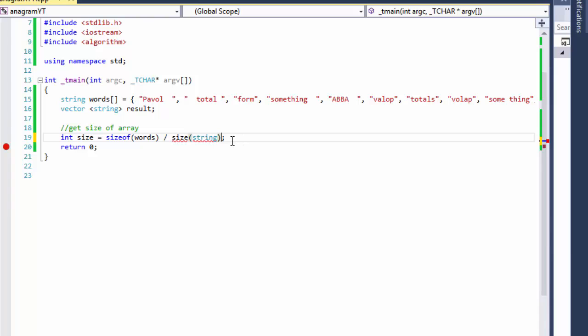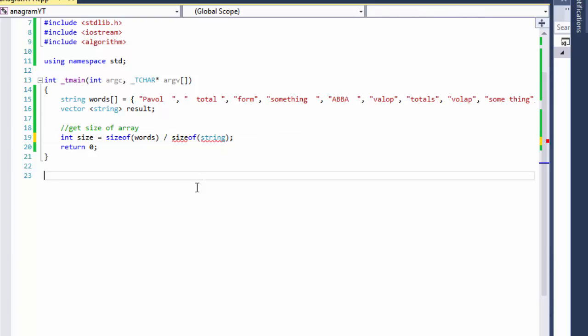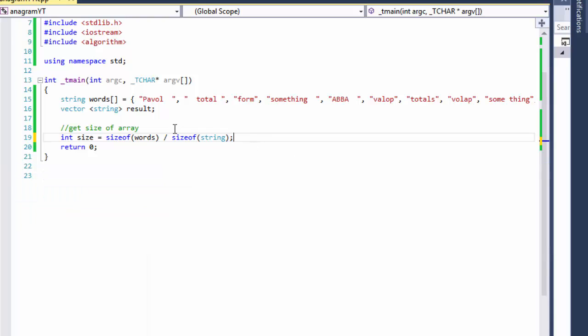Alright, so just remember, that's 28. The size of the string is actually sizeof, sorry. So if I do 308 divided by 28, which is the size of the string, I get 11, which is the number of elements that I have in my array, and that's the number I'm after. Alright, I hope it makes sense.